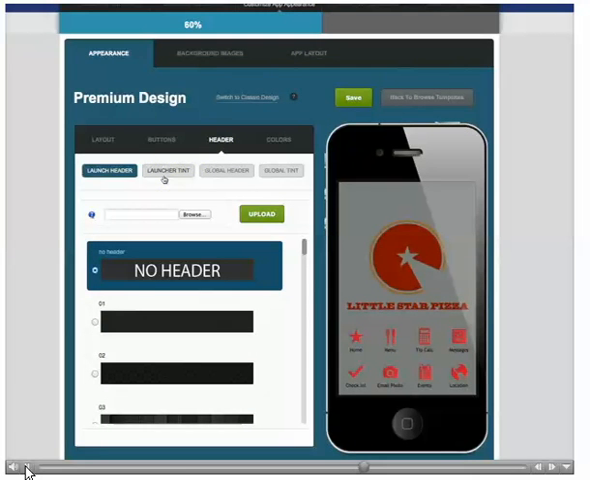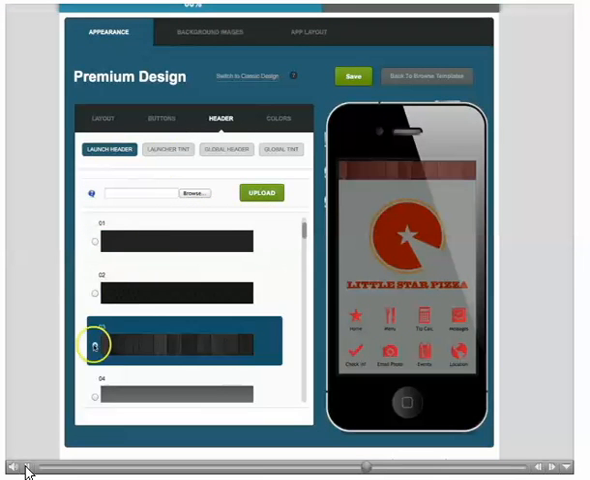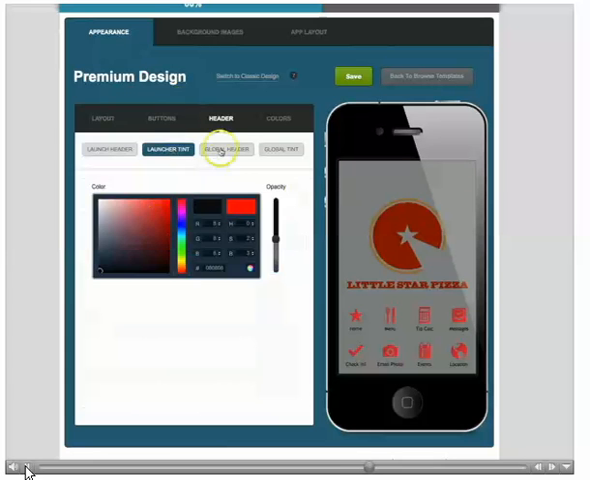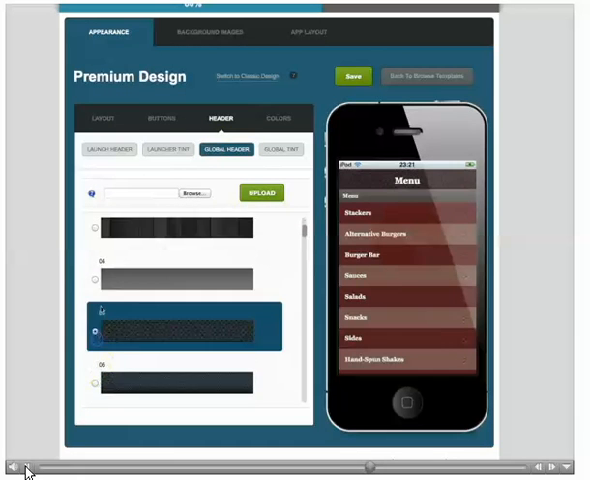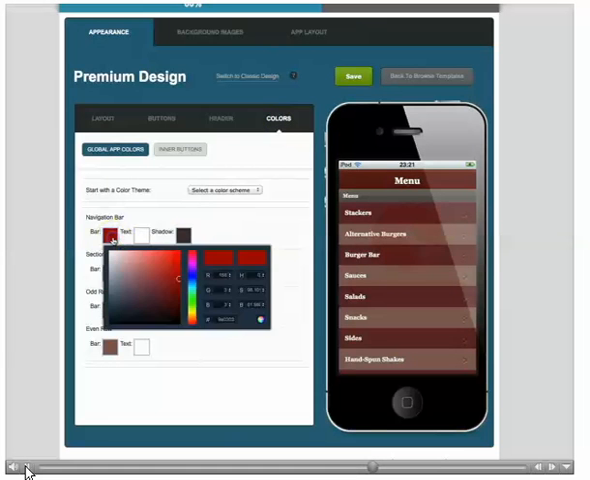Here you'll be able to select the header, as well as the global header. The launch header is the one that is on the home screen. The global header is the one that will be found throughout the rest of the app tabs. You can also upload custom ones.